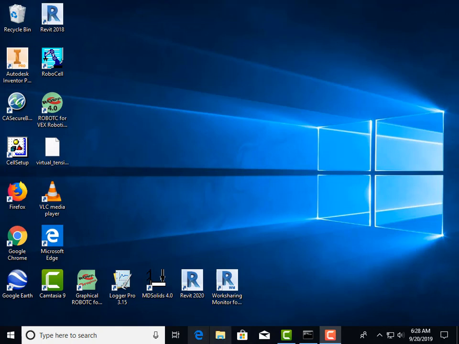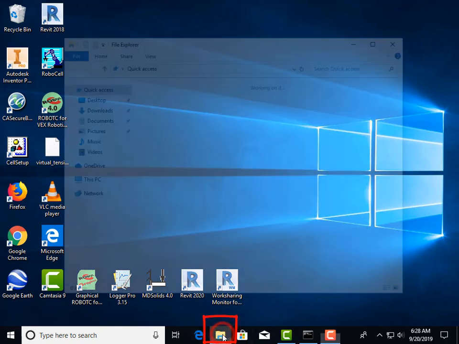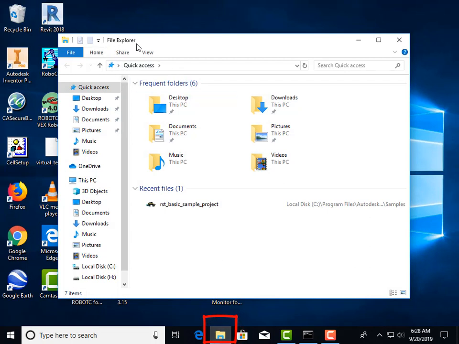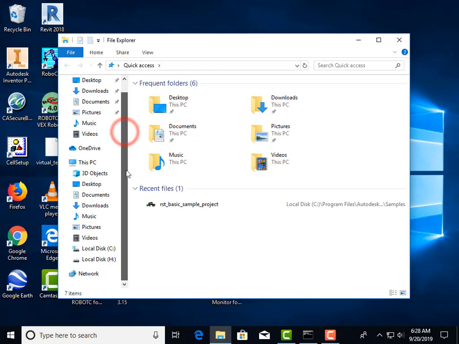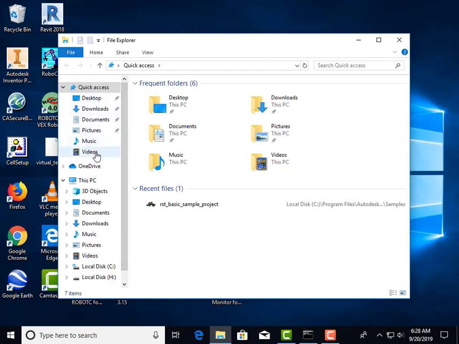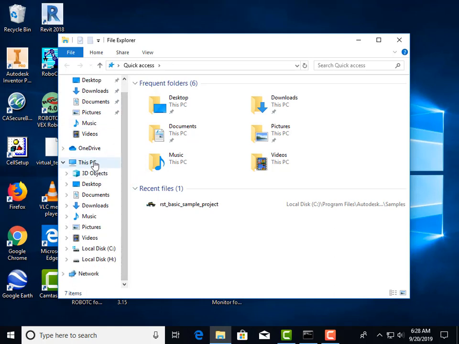So this little folder looking icon down here on the taskbar, if you click that, it'll pop up your File Explorer. This is Windows File Explorer. You can see along the left-hand side here, there's some specific folders called Quick Access, which may be useful at times, but we probably won't ever use these. You'll see OneDrive, we'll always ignore that. And then you have This PC. This is where you want to go to see what is on your drive.